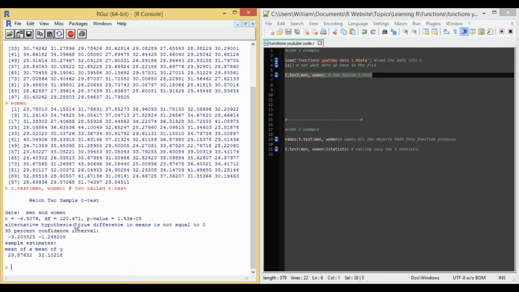In the future, though, you may want a specific object produced by the function. For example, we may want to perform 100 t-tests, and we only care about the t-statistics from those 100 t-tests. We don't need all this other information like the degrees of freedom, p-value, etc. So we can do this using loops. However, we will not be covering loops today. We're just going to go over how to recall the names of the objects that a function produces.